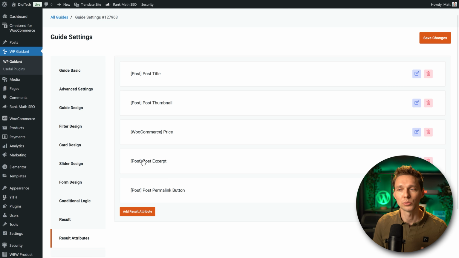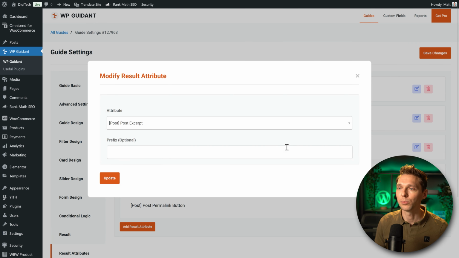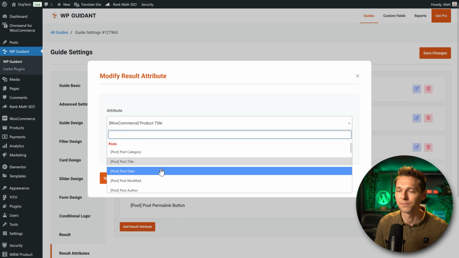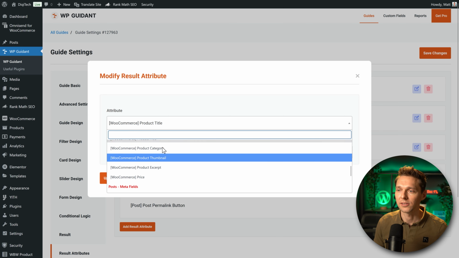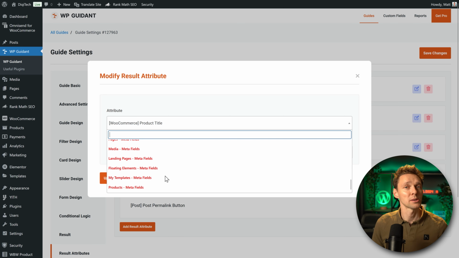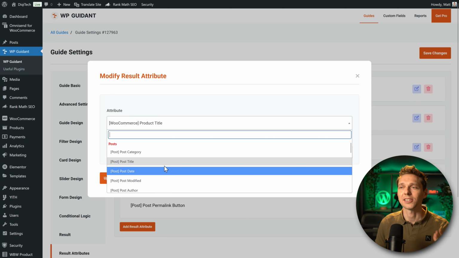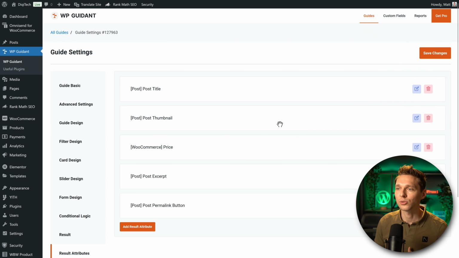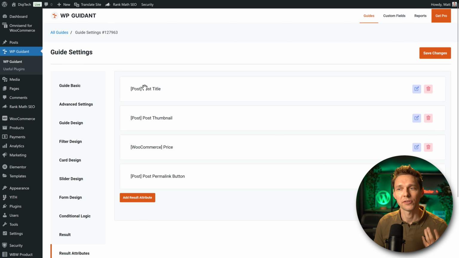Well, maybe we don't want to have the excerpt. Maybe we want over here the product title, or maybe we do want to have the thumbnail, the excerpt, the category, or maybe the price, or maybe some custom field you have created especially for this guide. It's all possible. What you can also do is just delete the entire thing. Here we go. And now we have only the title, thumbnail, price, and the permalink button.